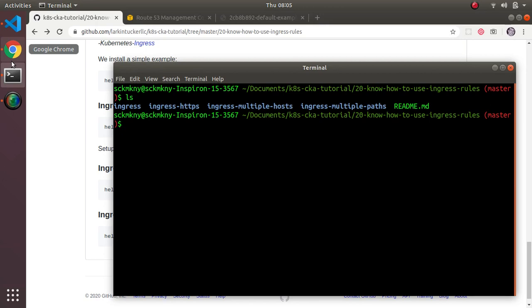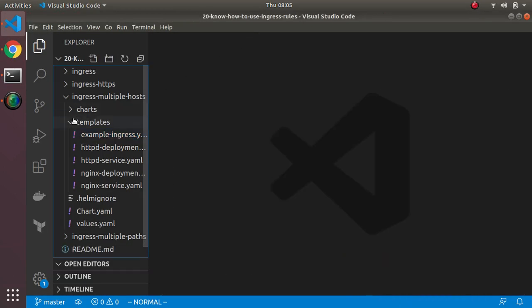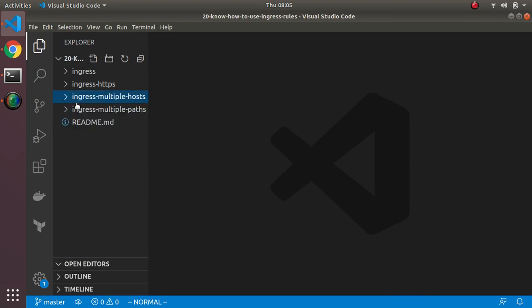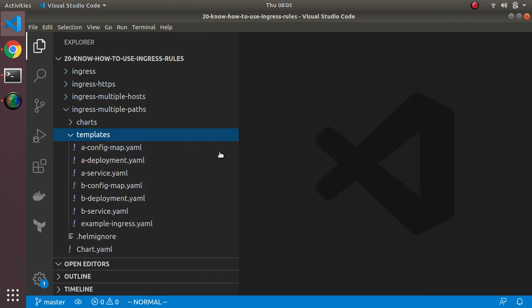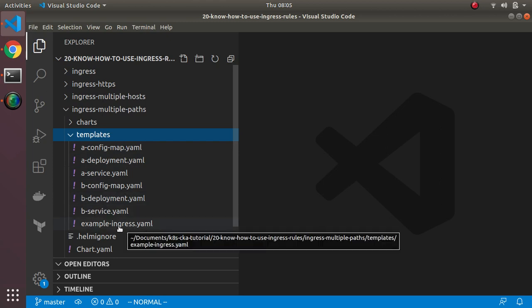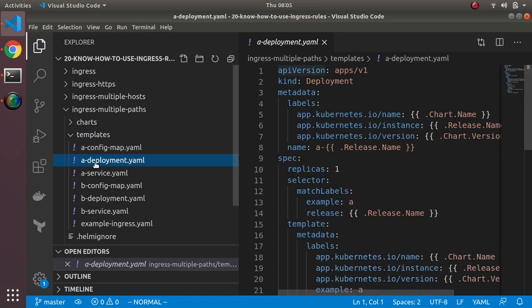If I go to code here, multiple paths, if I look at the template here, okay, so I have now an A and a B, right? Services, right? And then I have another ingress, right? So let's look at how I did this one. This one's a little bit tricky because, let's start with the deployment itself.